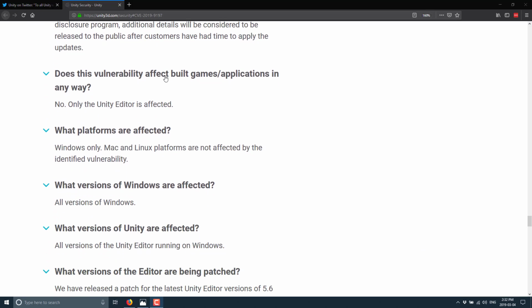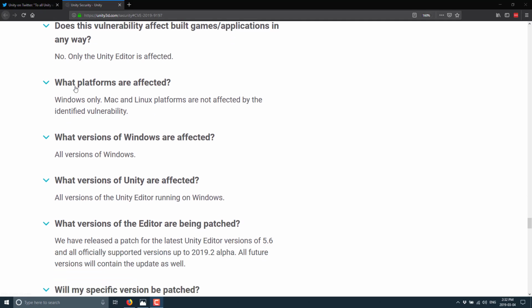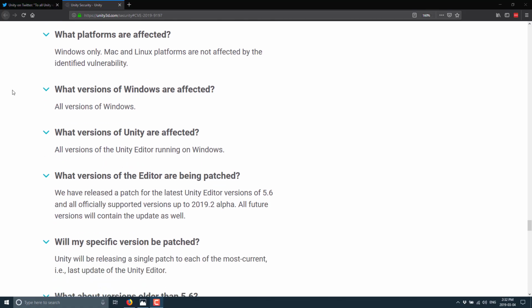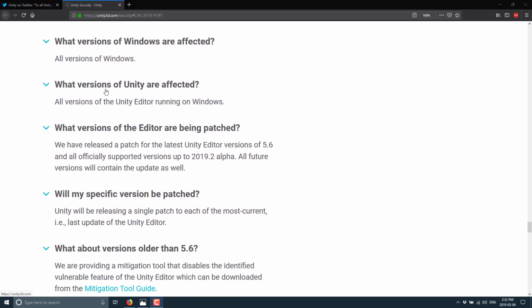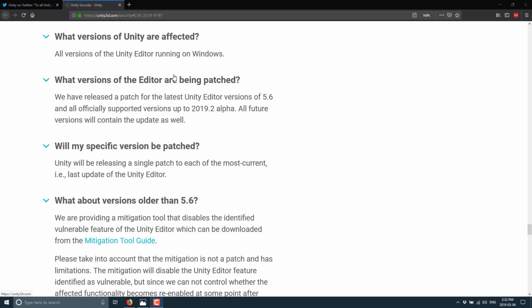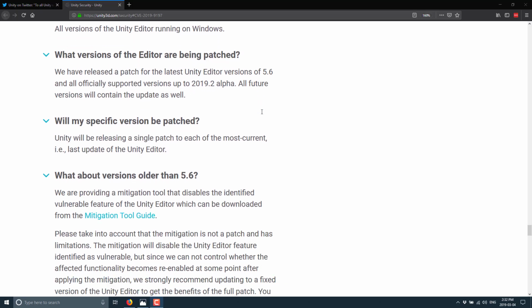Does this vulnerability affect built games applications in any way? No, only the Unity editor is affected. It is only on Windows. Again, Mac and Linux people can be a bit smug today. What versions of Windows are affected? All of them. What versions of Unity are affected? All of them. What versions of the editor are being patched? So here we go. They are patching all versions from 5.6 up to 2019.2 alpha. I'm assuming all new binaries you download from day forward will already be pre-patched. If you are running a version older than this, well, we'll get to that in a second.